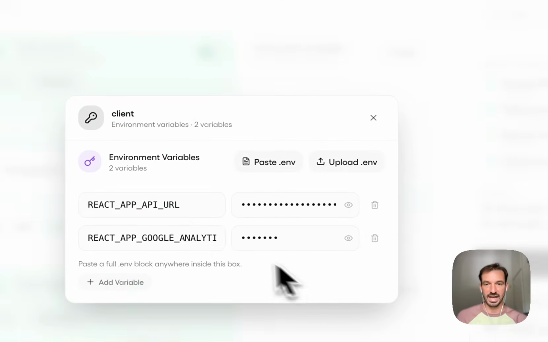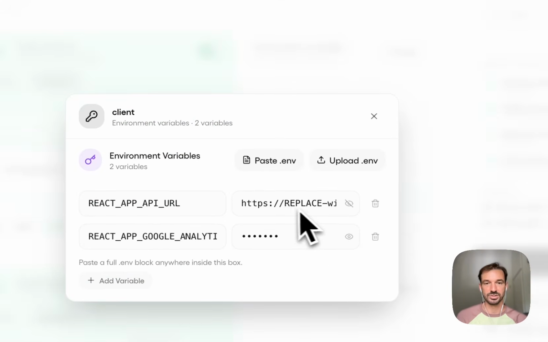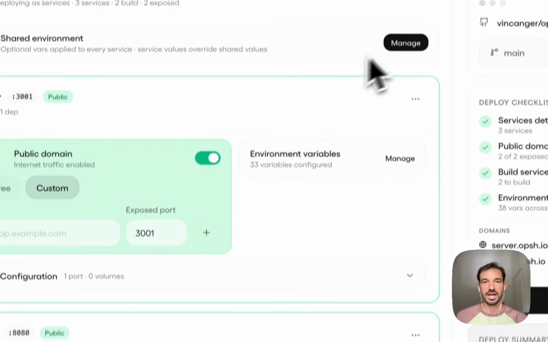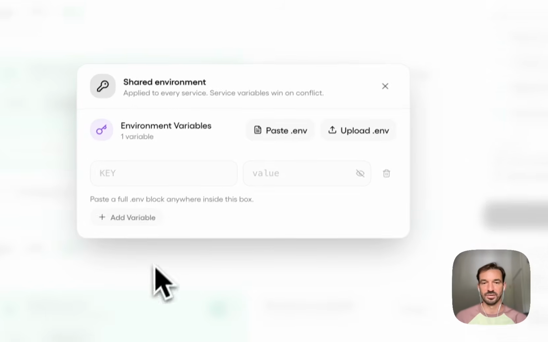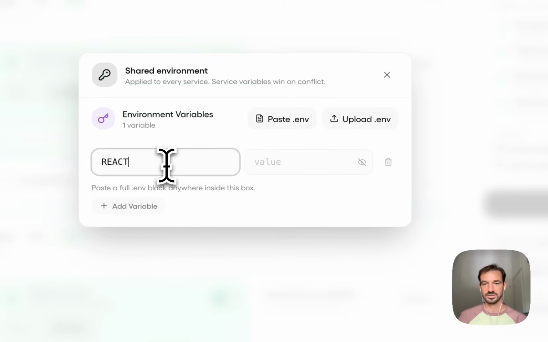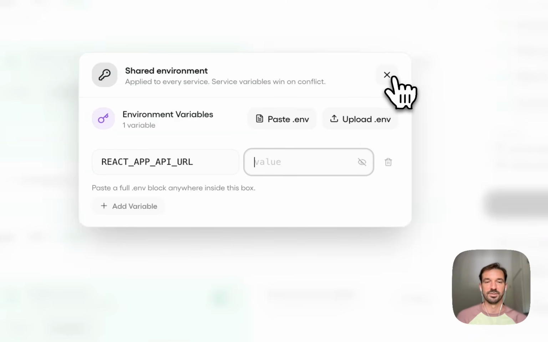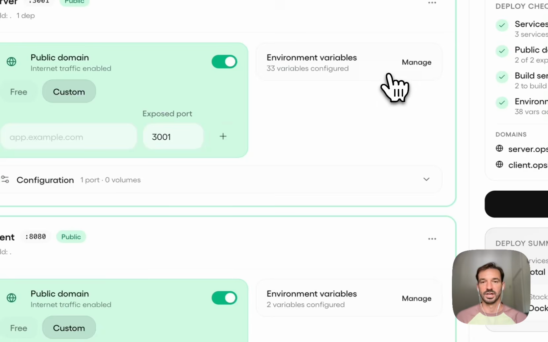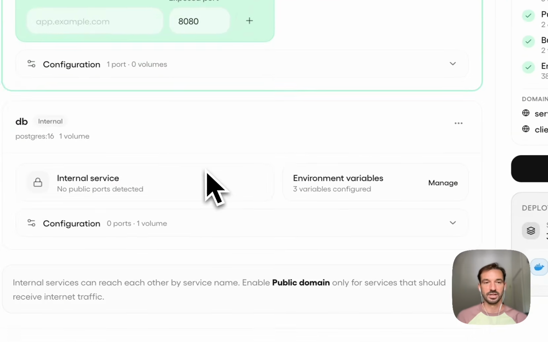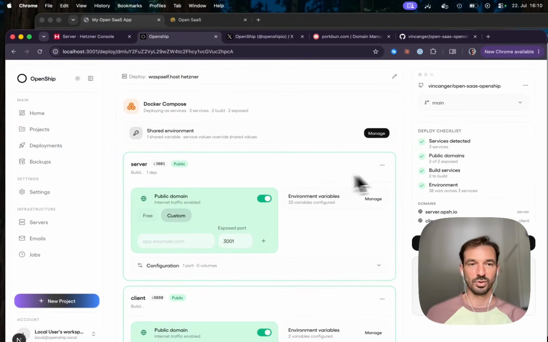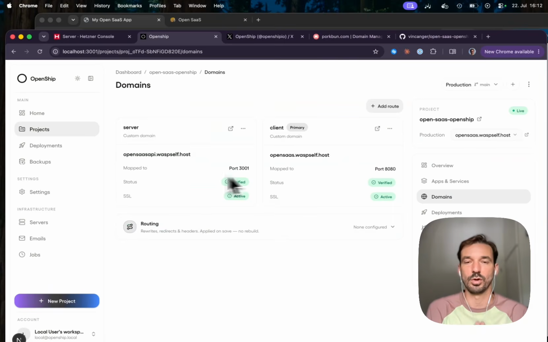The other thing you need to do is add the custom API URL to your client environment variables and also to the shared environment variables. So you need to add REACT_APP_API_URL and add that here as well so that it can inject it at build time. And then when you click deploy, everything will deploy, but you won't be able to see anything yet because it will only be deployed on HTTP. It won't be on HTTPS.